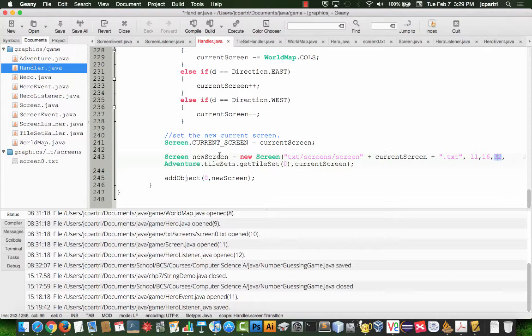And then I simply add that new screen in. I get the tile sets first, and I create this, adventure.tilesets.getTileset, and then current screen. What that does is that takes the tile set that we're using for our screens, passes that into the constructor for screen, and then I give the ID number, current screen, to the new screen. And then the only thing left to do is to add the new screen at position 0, which will be the first position in the object array list. And that adds in the new screen.